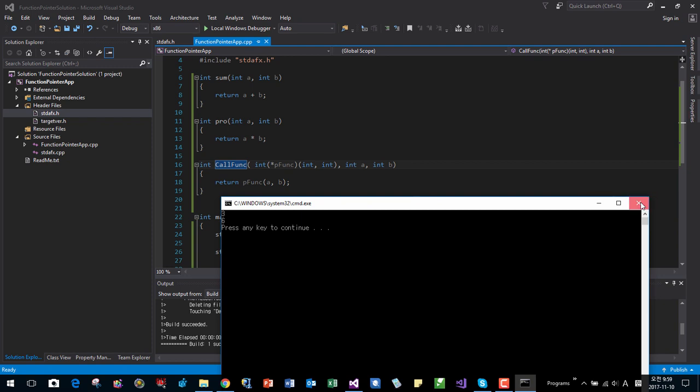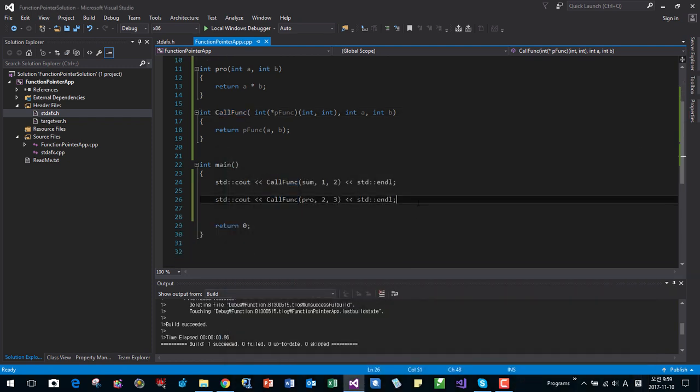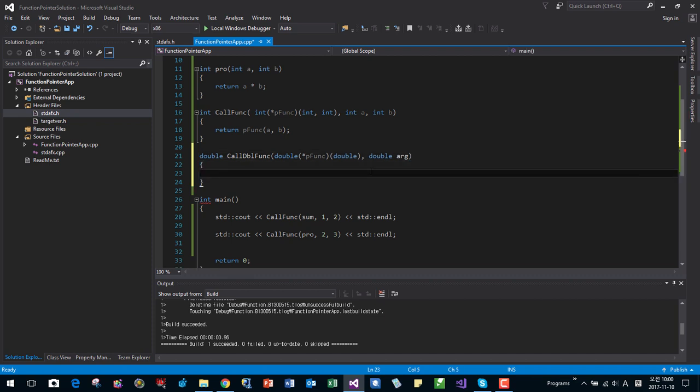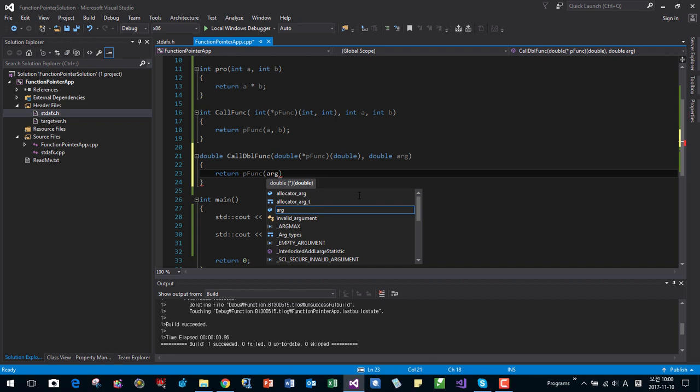Now to understand once again, let's try another one. For example, we are creating another function, double call dbl func. This function gets double pFunc. Please note that I use star here because this is function pointer, and it gets double, then double arg like this. It returns pFunc again. This is function pointer, then arg like this.